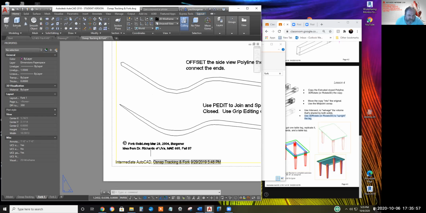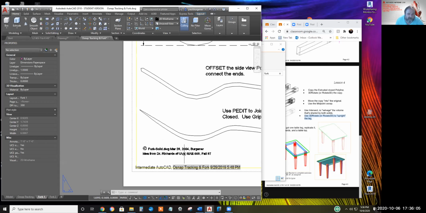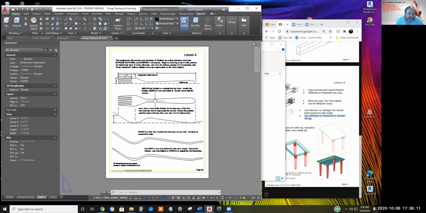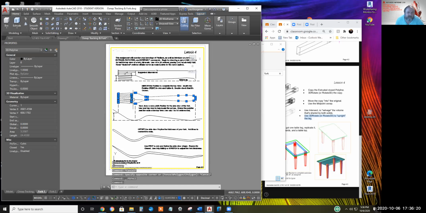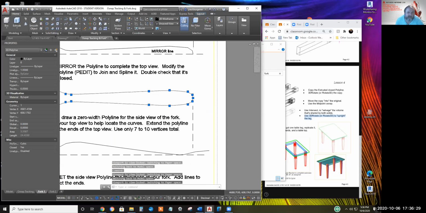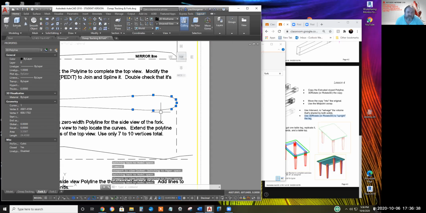Again, I give credit to Dr. Richards of UVA. I took one graduate class because the name of it was computer-aided engineering. And he assigned this. And I thought it was pretty cool. Draw half a fork, mirror it over, P edit, join it into a full fork. I P edit splined this. I use the spline option of the PEDIT command to give it curvature.